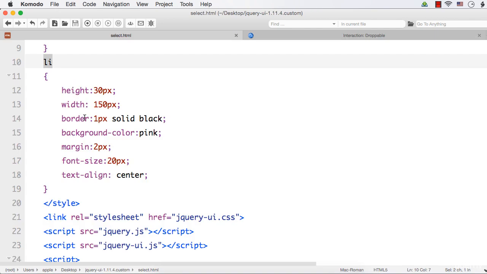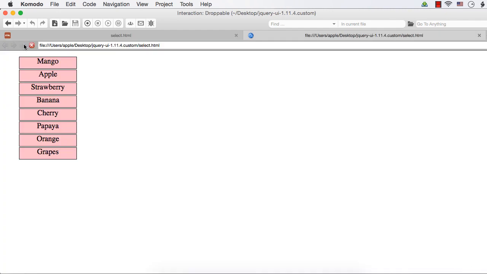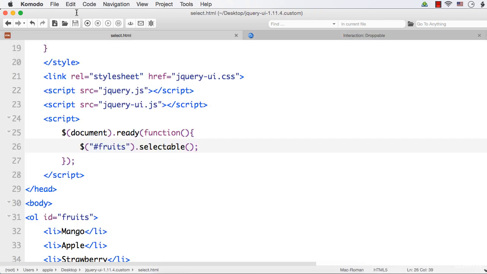So to make the items selectable, we just have to select the parent and add the method selectable. So here the parent is fruits. So $fruits. This will select the element with child elements, and we can specify selectable. Okay, and let's see, refresh. We are not able to see the difference actually. Even if we are selecting these items, we are not able to see the difference, right? So let me show you.